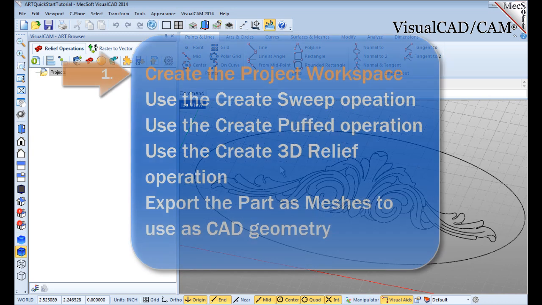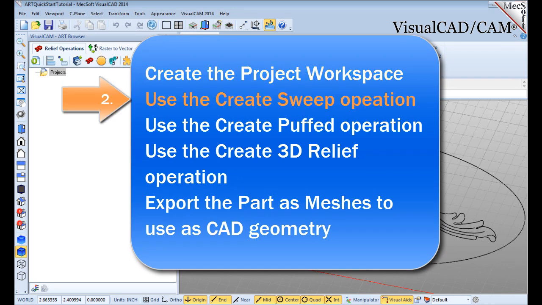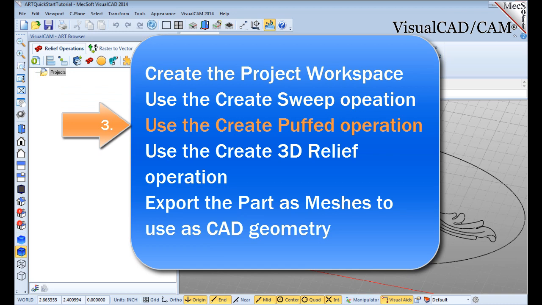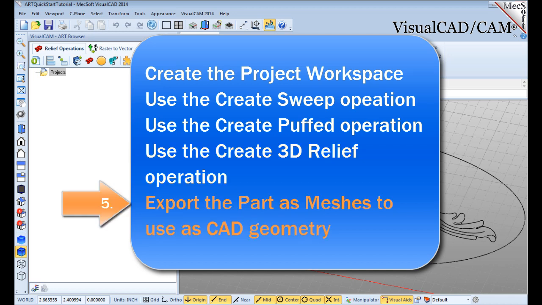We will perform the following basic steps to create relief shapes. First, we'll create the project workspace. Then we'll use the Create Sweep operation, and after that, we'll use the Create Puffed operation, and then the Create 3D Relief operation. Finally, we'll export the part as meshes to use as CAD geometry.